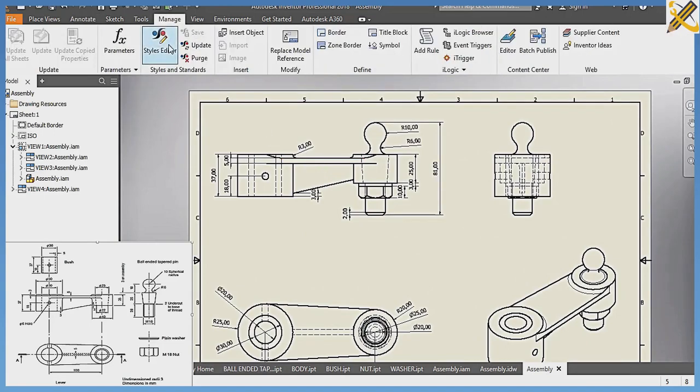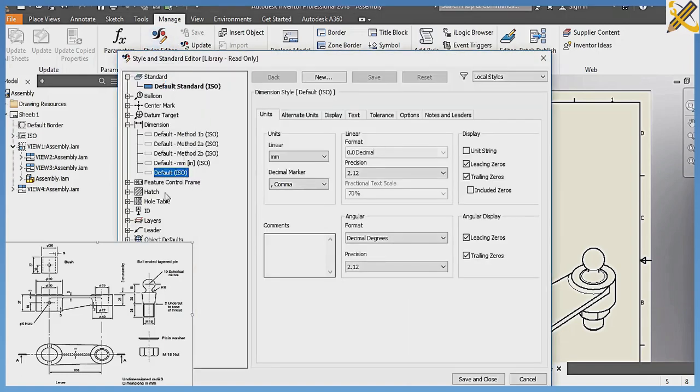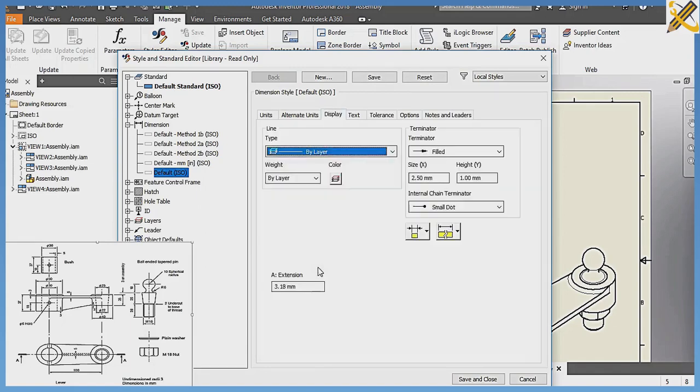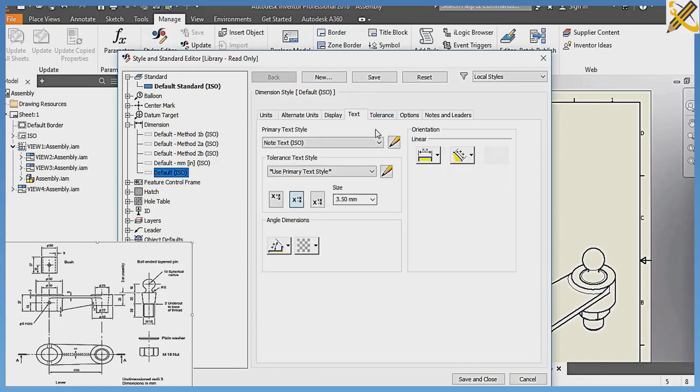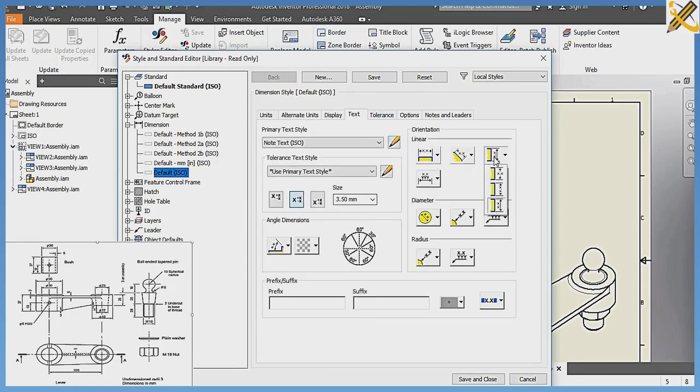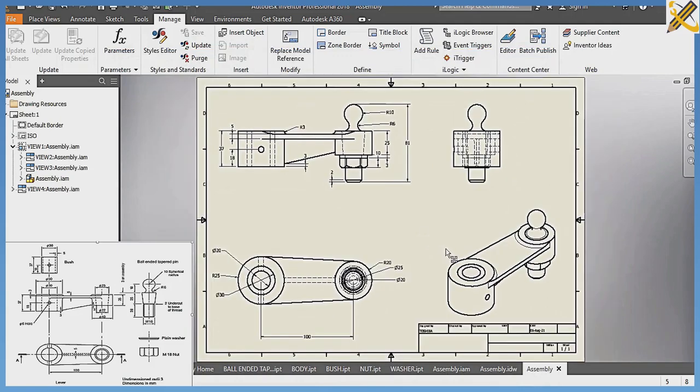The next thing to do is come to manage, click on styles editor. After clicking on styles editor, my system is fake, I told you, but at least it's still manageable. Default ISO, under dimensions: comma to period, this to zero, this to zero. Display, offset 2, arrowhead 3, text your preference. Always pick the first one under each of these drop bars. Even if you change the text to 20, it will still become big. So save and close, you can see. Perfect. So we are good to go.